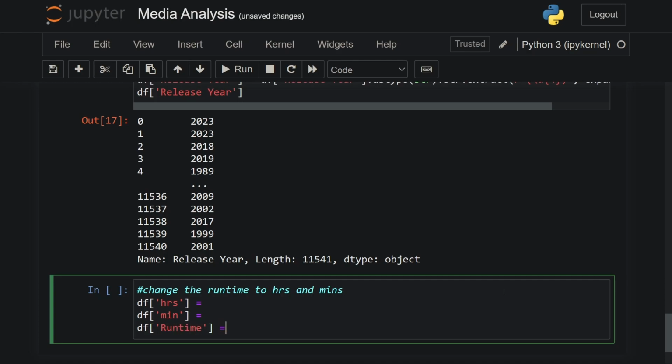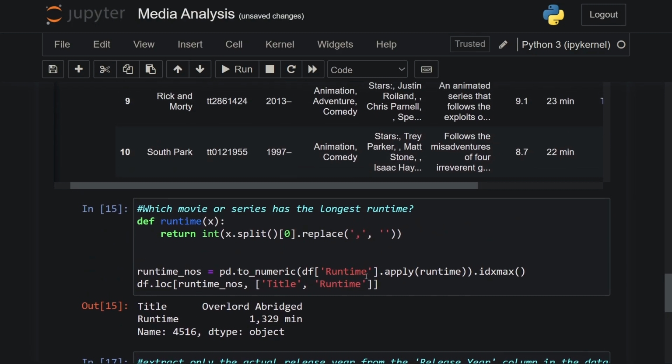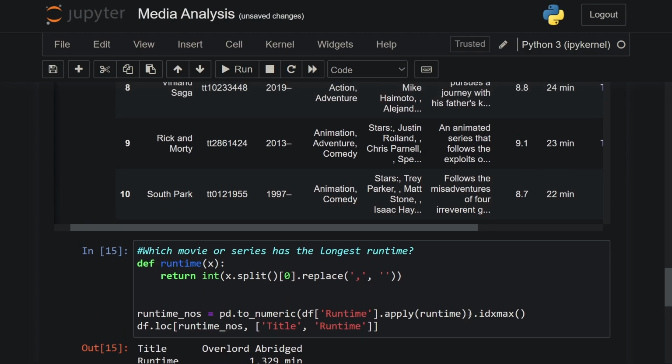Runtime will be df of hours with a space in between, and then df of minutes. As for the hours and the minutes column, it's just the same statement that we used over here to extract the digits. I'll just copy it right around. Actually, we don't need to use this pd.to_numeric, so I will copy this and then remove the pd.to_numeric because we're not using the idxmax function.